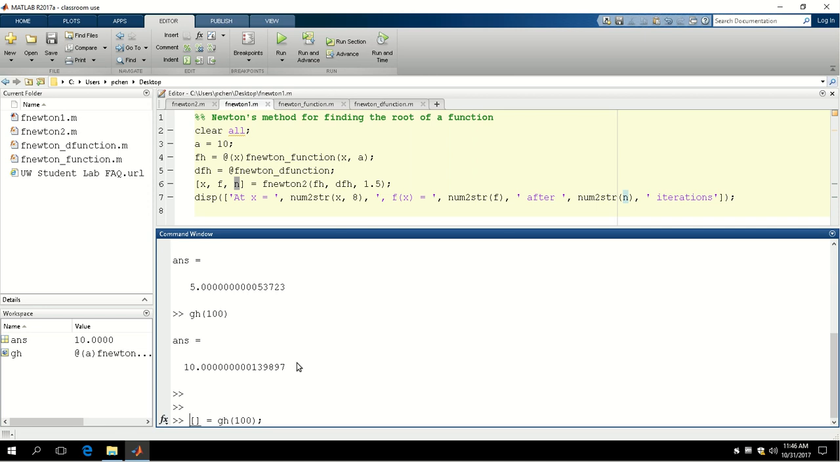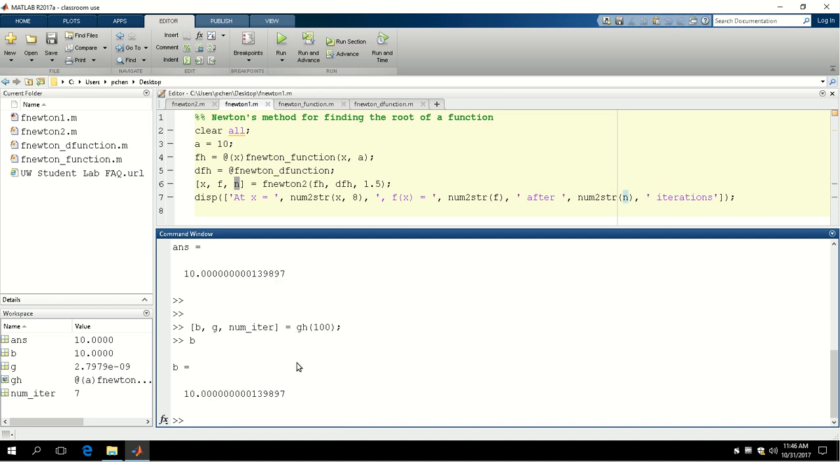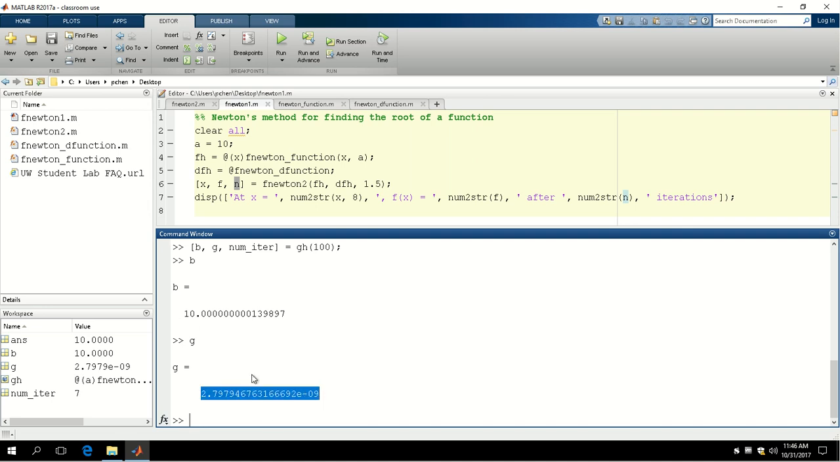You do this. You don't really have to use the xfn. Let's just use a b, g, and then num itr, the iteration. And then if you look at b, that's 10, that's the square root. And then g is going to be the function value, x squared subtract 100, this particular function evaluated at this particular b value. So if you actually square b and then subtract 100, that's exactly the same as the function value here.